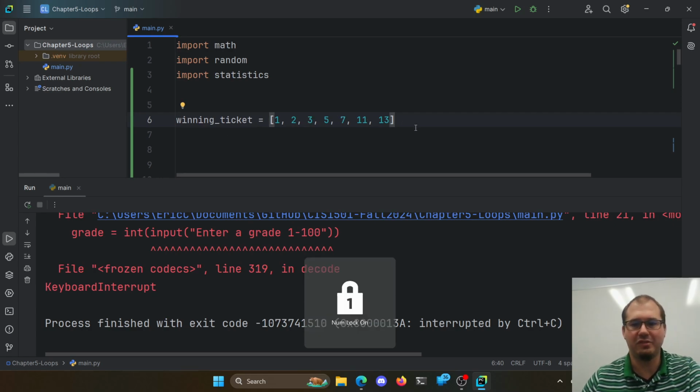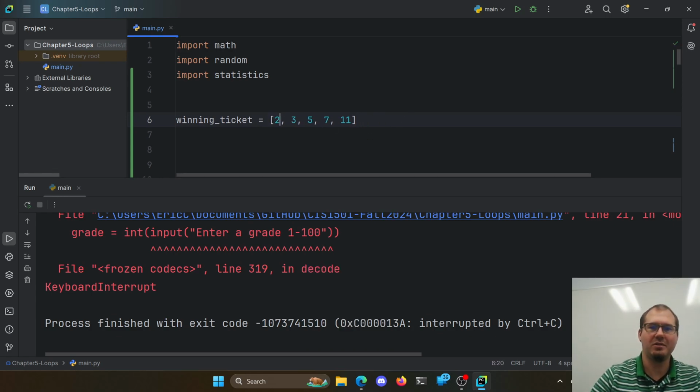1, 2, 3, 4, 5. Oh, that's too many numbers. Just 6. What are the first 6 prime numbers? Oh, 1's not prime though, right? 1 doesn't count. You math majors, 1 isn't prime? Pretty sure it doesn't count here. So we'll do the first 6 primes here. So this is our winning ticket.